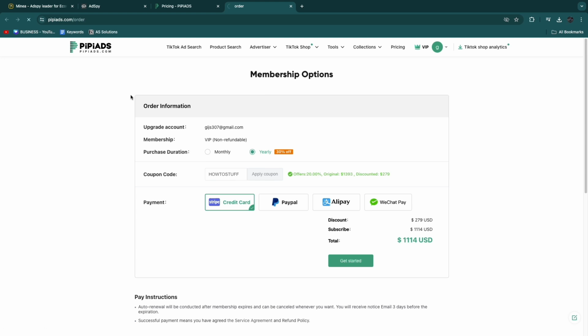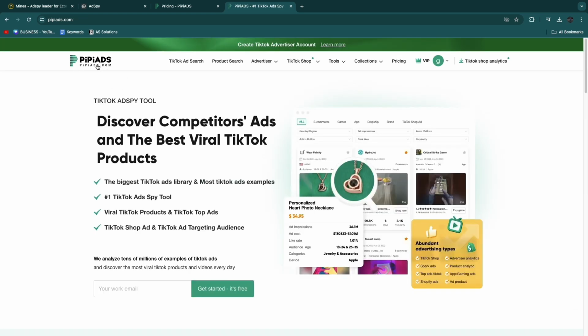So again, if you want to do TikTok ads, then go with PiPiADS. It is the best for TikTok ads buying.